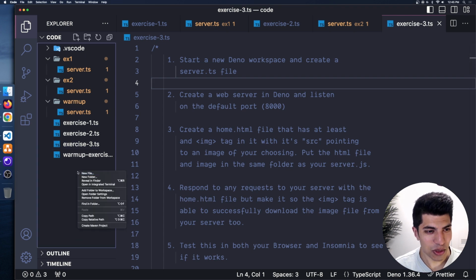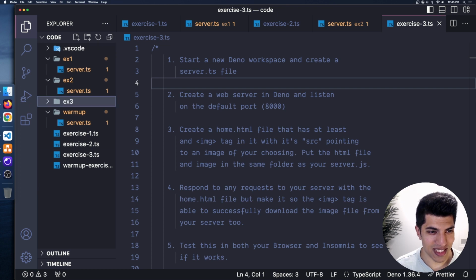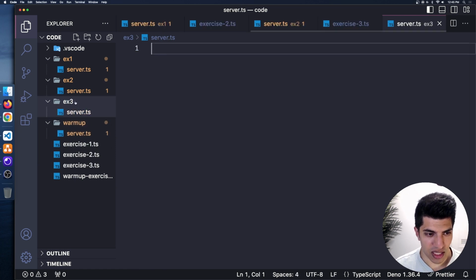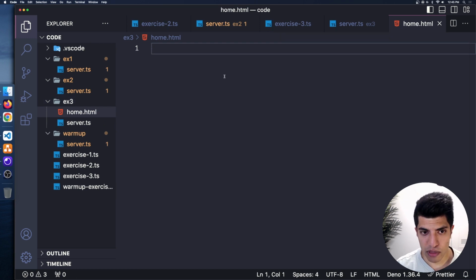All right, so I'm super excited for this one. This is a pretty cool one. We get to kind of see a bit of a file server action and web server action. It's pretty fun. So I'll create a server.ts file. I'll also create a home.html file in here. In the HTML file, I'll just start with that.